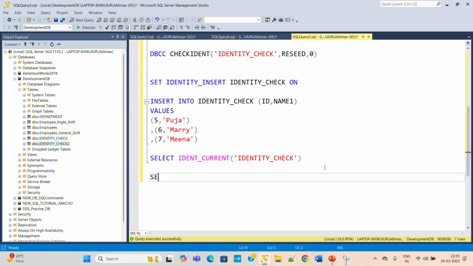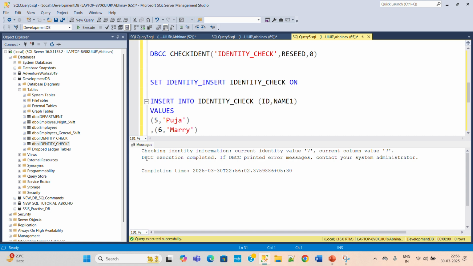So we will use here only select DBCC CHECKIDENT. We don't need to mention select if we are mentioning the DBCC command. So DBCC CHECKIDENT for identity check table, and the table name will come in single quotes. Now execute this. See, it is providing a message: checking identity information. Current identity value is 7, current column value is 7. Okay, so this is clear.